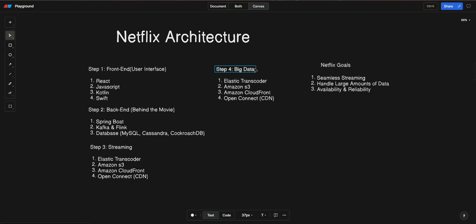So then let's write down what big data has in Netflix. So then they use Amazon S3, they use Redshift, they use Flink, and they use Apache Spark. All right.